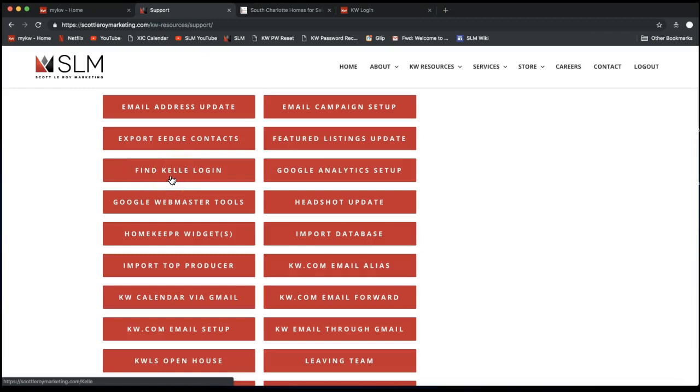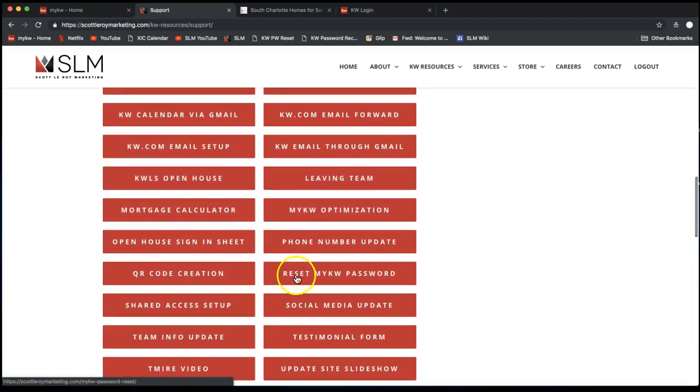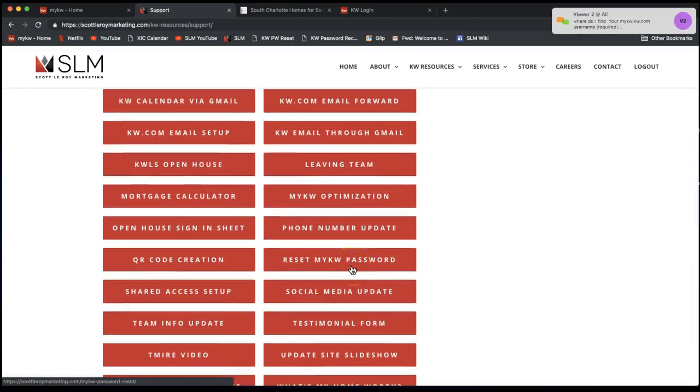And of course, if you're excited about multiple of these, feel free to just jot them down, and you can always come back to this page, fill out as many of these forms as you like, and we can get those done for you. All right, another big one, which is pretty cool. Let's scroll on down to the R's. So we are on Reset My KW Password.